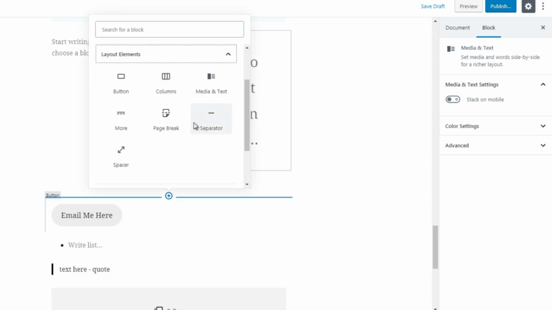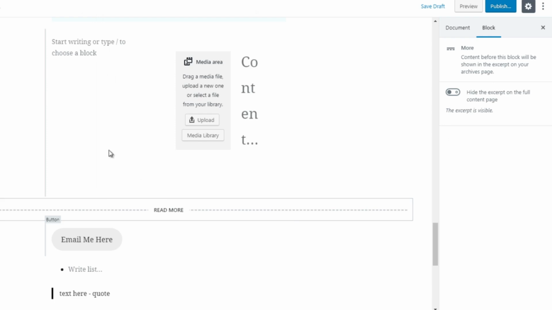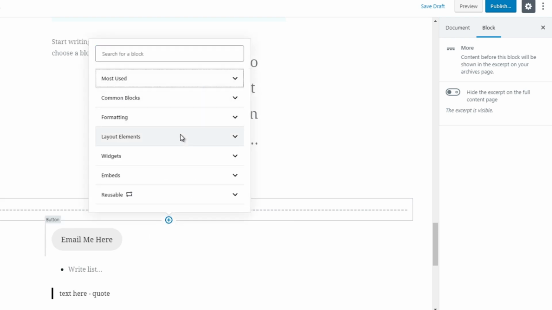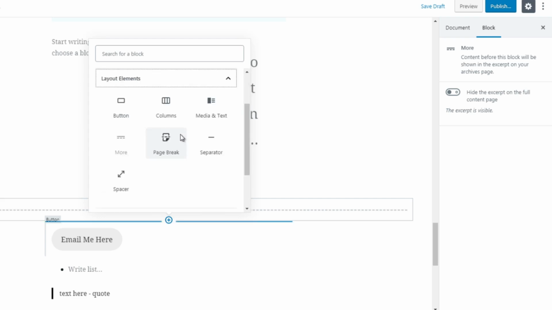And then of course, next we have more. More is if you can imagine you went to a news site or a big site that had articles and information, a lot of times you would see something like read more. They would click read more, and then they would be able to see the other information down below. So that's what read more is, and that's what that layout element is. That comes in handy, especially when you have such a long page.